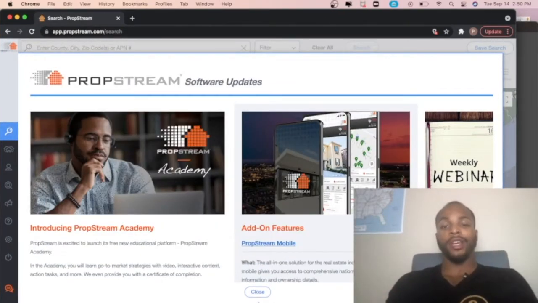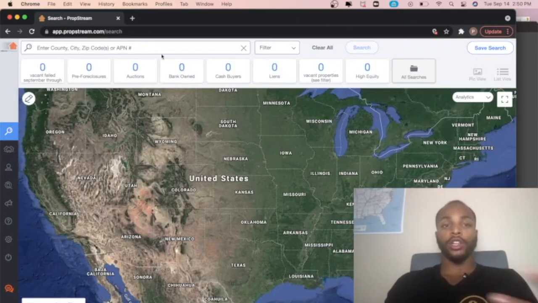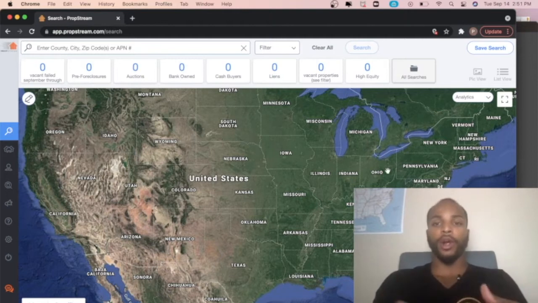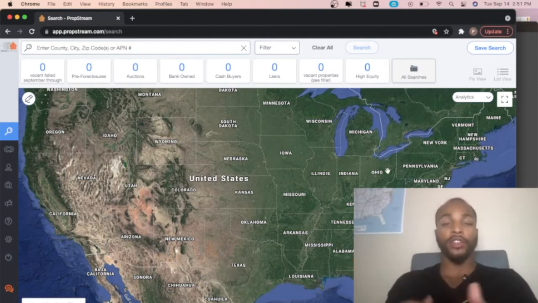So Propstream software updates, it gives you a little bit of information about the system. So you're going to close that out, and then you get a big map. So you get a map of the entire United States, so you can choose wherever you want to invest in the US, which I think is very cool about Propstream, because for the most part, it gives you a lot of things that you may need that you'll get on the MLS.